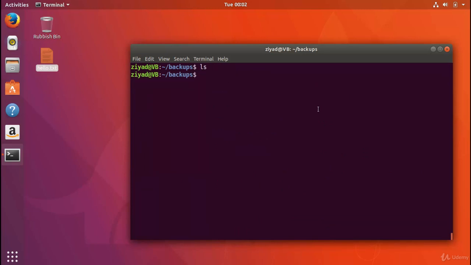Now in backups, there's nothing in here, but if I look at the date, we can see that we've got about 40 seconds until this runs again. It needs to be very excited, I'm sure. So we've got about 30 seconds. So I'm going to cut the video here and come back close to the time.